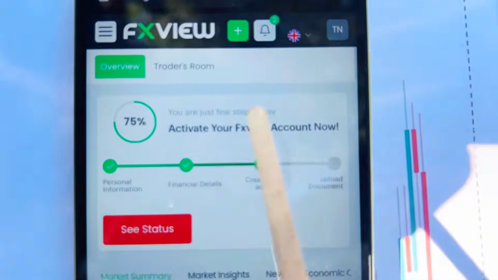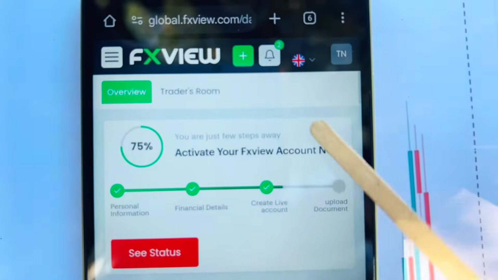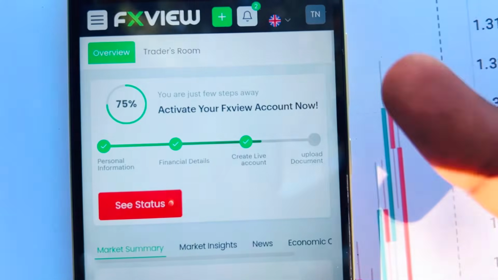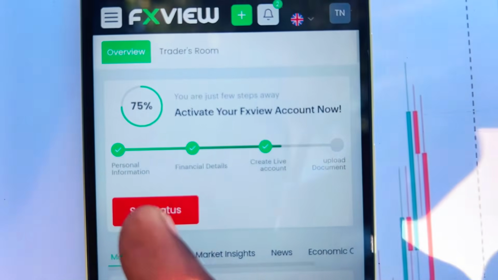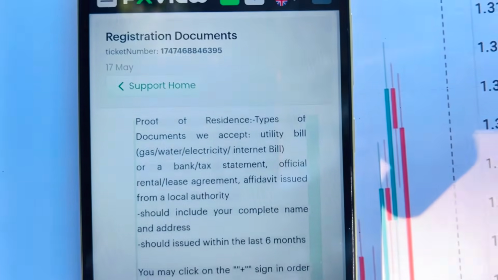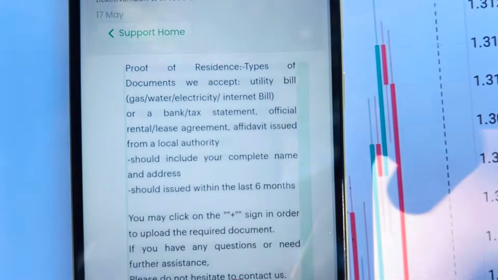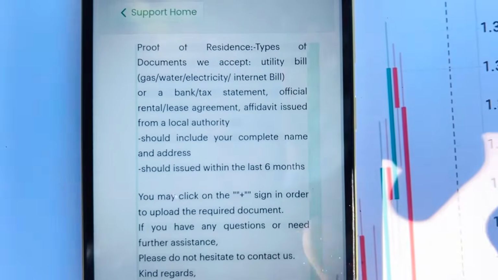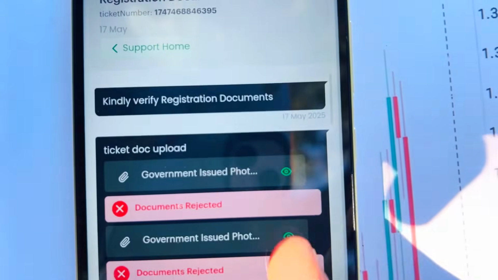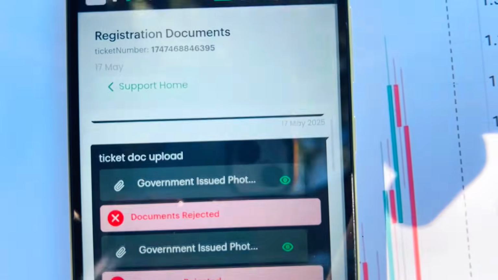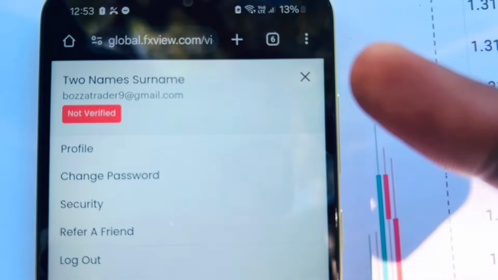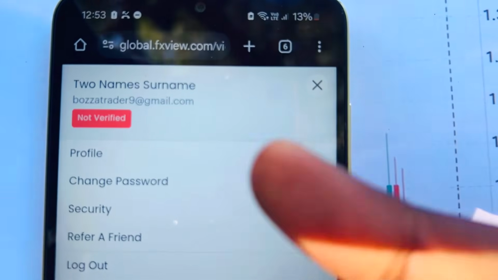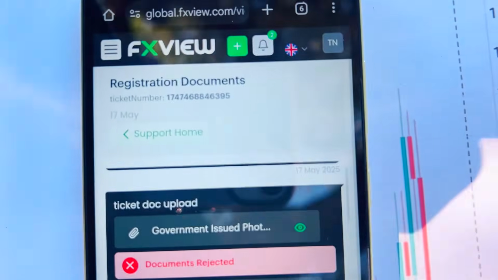So now we are on FXView. We've managed to log in already. If you have not completed the account, please make sure that you complete or verify the account. You can also see the status here, whether your account is verified or not. It's that easy. It's that simple on FXView. If right now you have not managed to verify the account, you can type your message here. You see, the account is not verified there. I was teaching you how to actually do it.